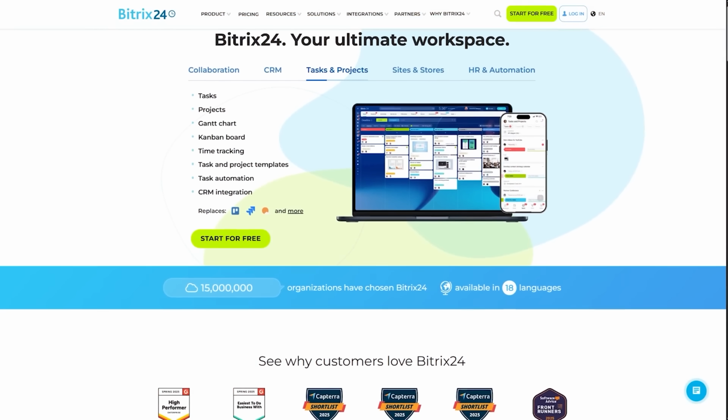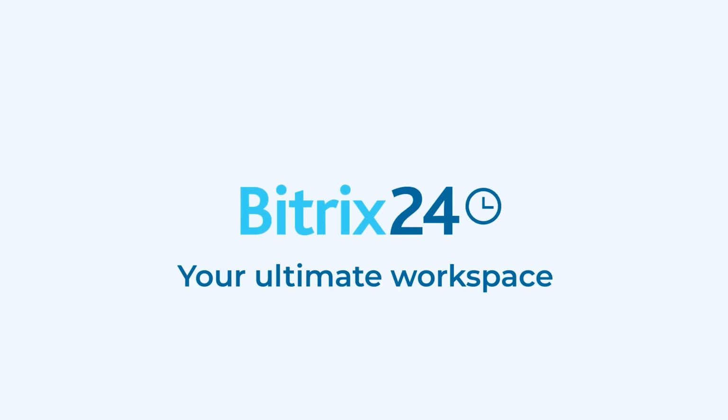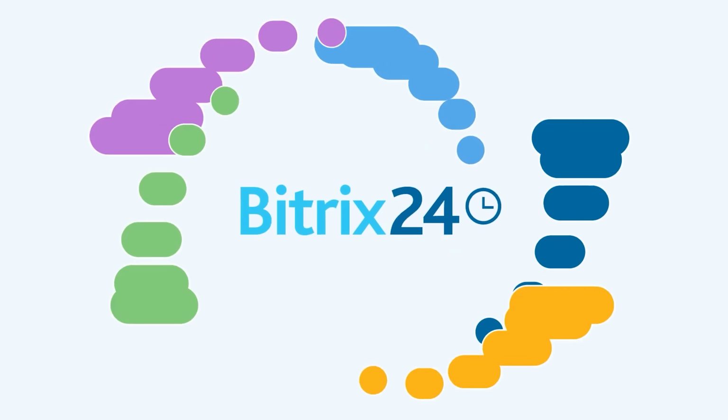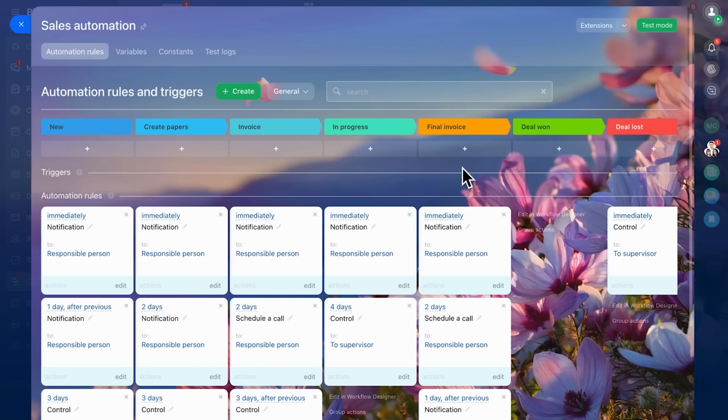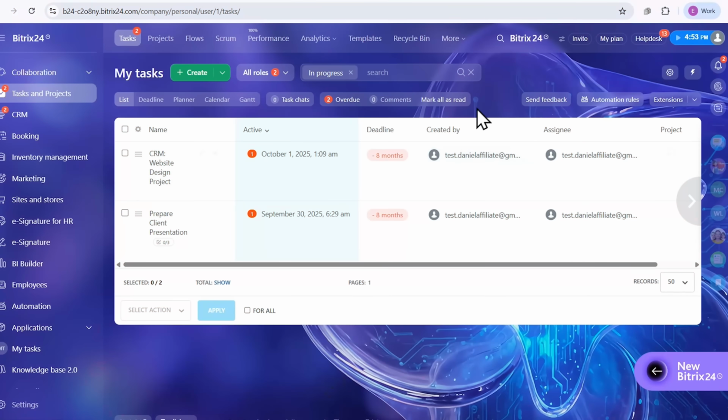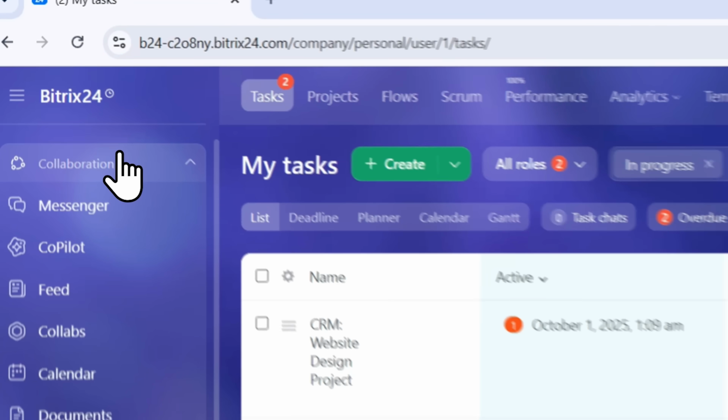But for me, Bitrix24 stands out as the most complete free option here. It gives you more than a basic CRM, because the sales workflow can stay connected with tasks, collaboration, and daily team activity.